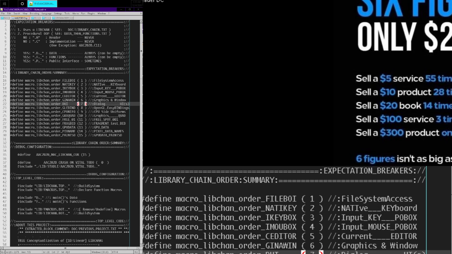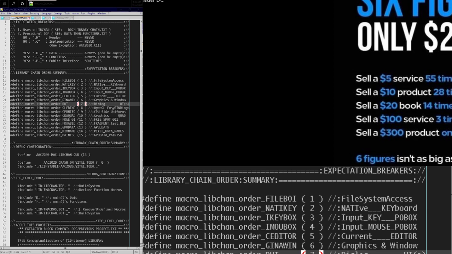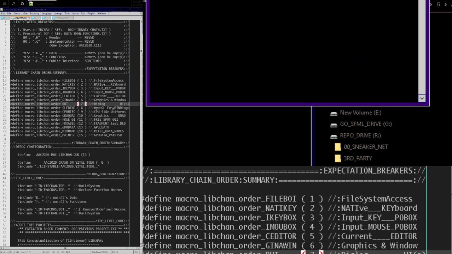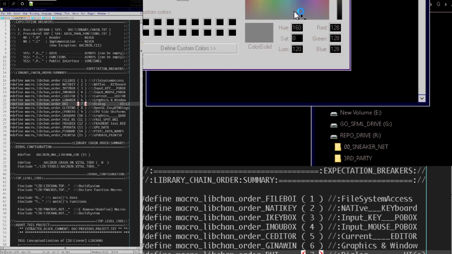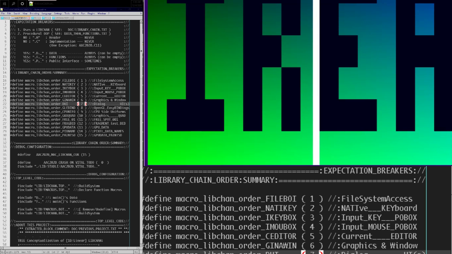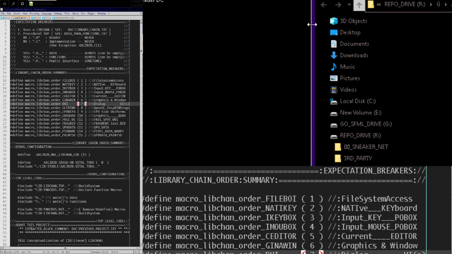So let's open the containing folder in Explorer, and let's make sure this still builds, since we've kind of cut and pasted some things in different orders. And it looks like we're still good. It looks like this project still compiles. That's good.